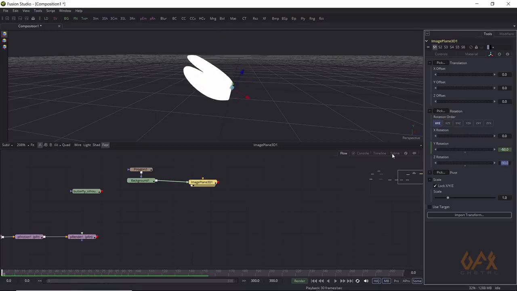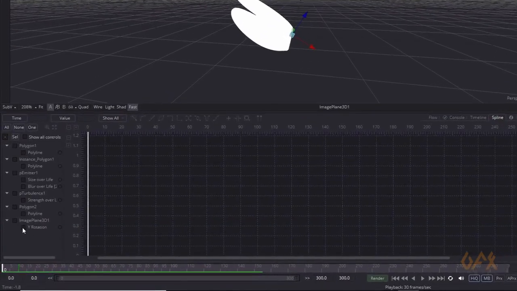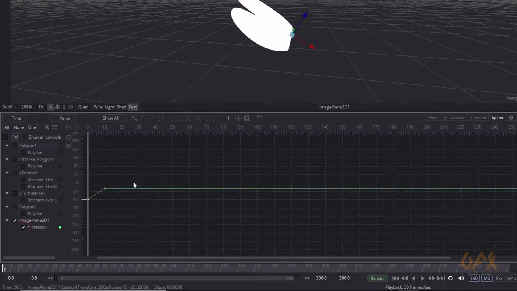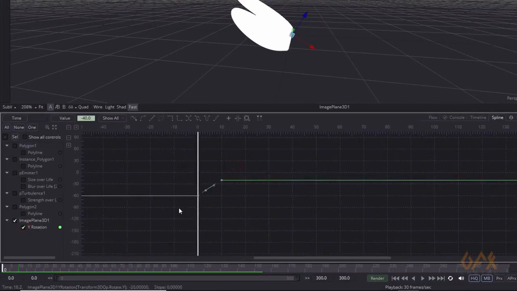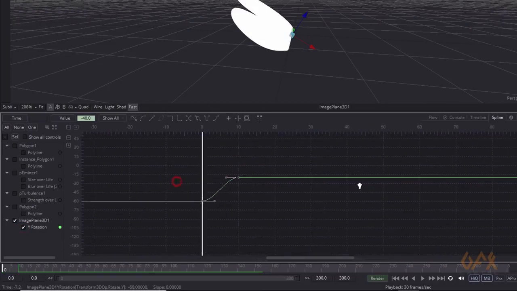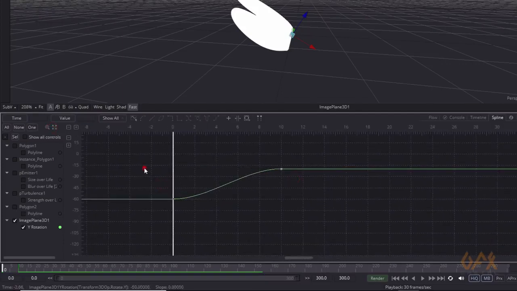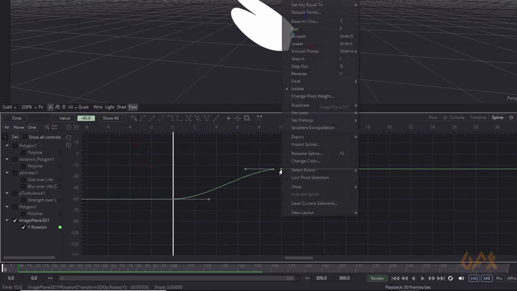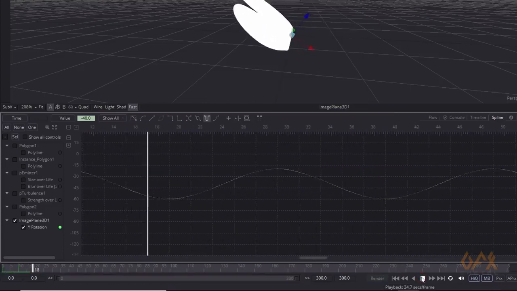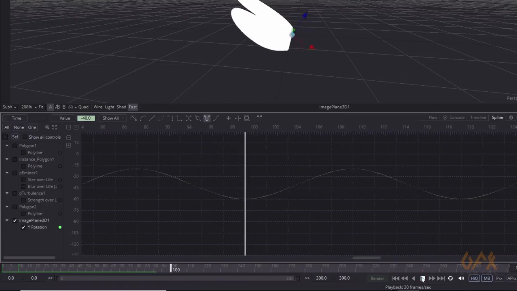Okay, now I need to go to the curve editor, that is spline. I just click on this Y rotation, I select this, press Shift S. Okay, I select both keyframes, I right click over here, go to set loop and I apply ping pong. When I play this thing, it works like this.